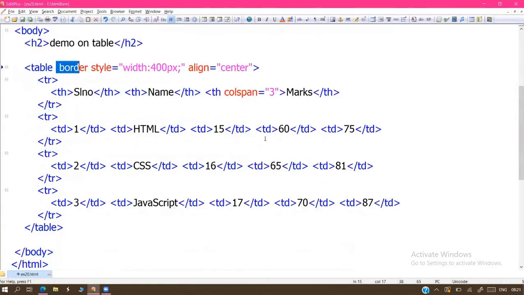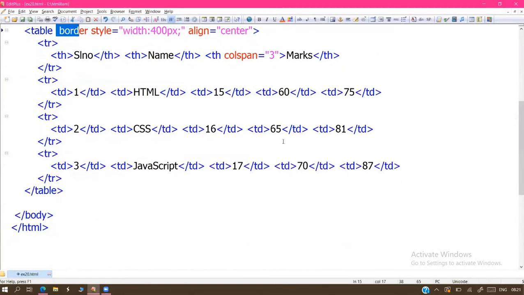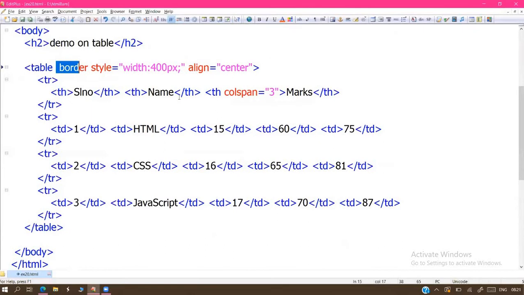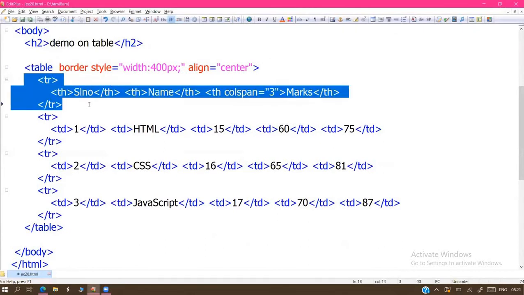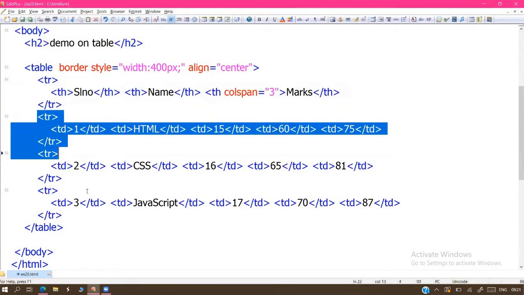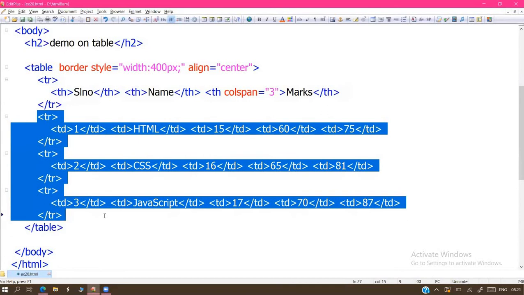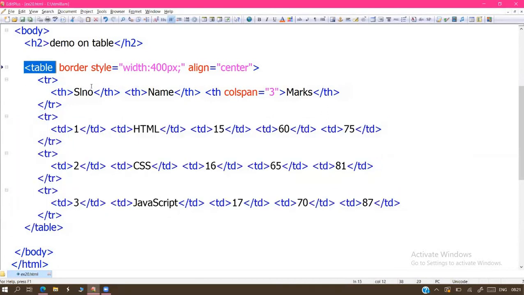This is our regular designing. We have not implemented any new tag up to now. Then I'm going to implement the tags. What is this portion, sir? It's the heading portion of the table. And what is this one, sir? Content portion of the table. Both we placed inside the table tag.